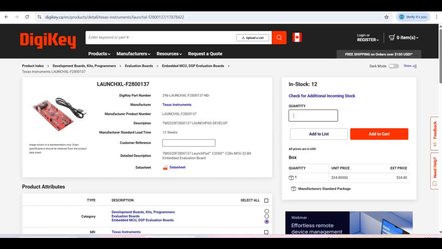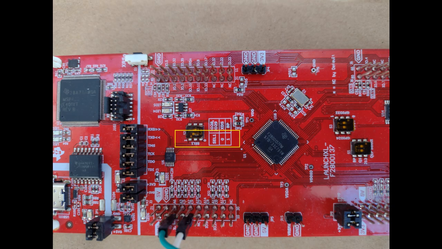Purchase the TI LaunchXL F2800137 demo board from a distributor like DigiKey or Mouser. Set switch S2's cell 1 to 1. Refer to the image for guidance.